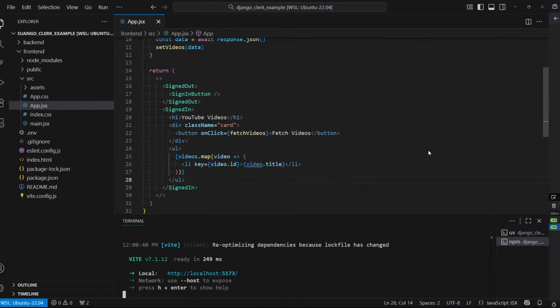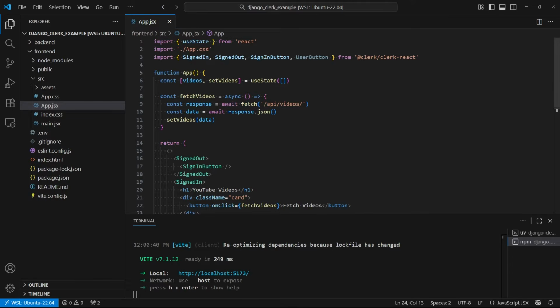So let's go back over to the code. What I want to do is send a token to my backend that basically represents the user. To do that, it's really easy in Clerk.